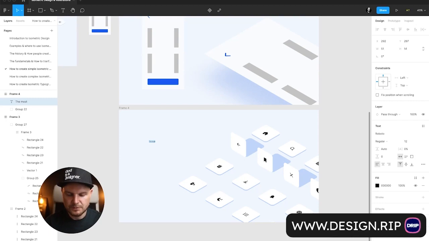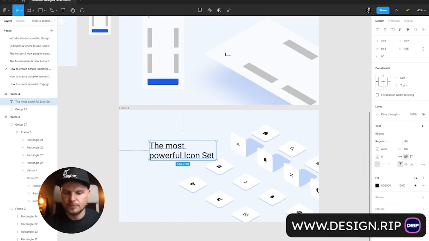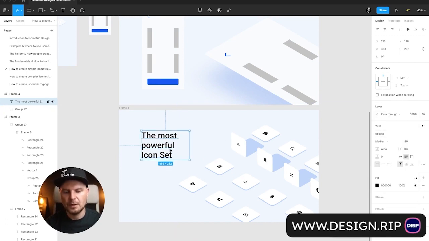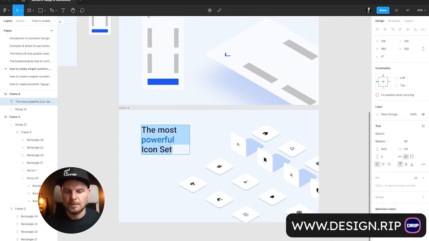the most powerful icon set. And let's make it 80, 80. This one, bold. In this case, medium will look much better. And powerful will be of this color. And icon set as well.